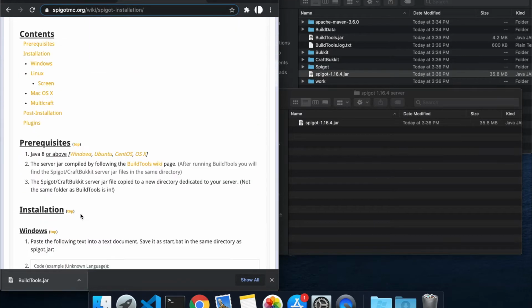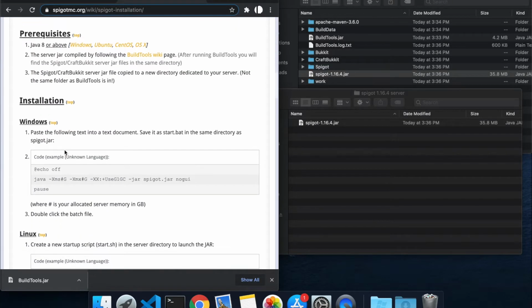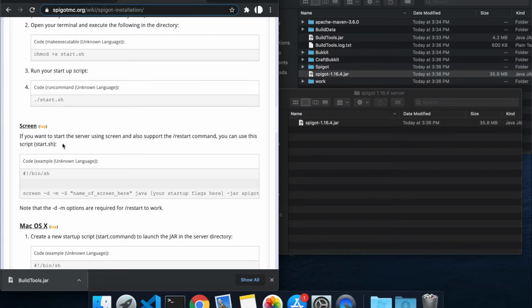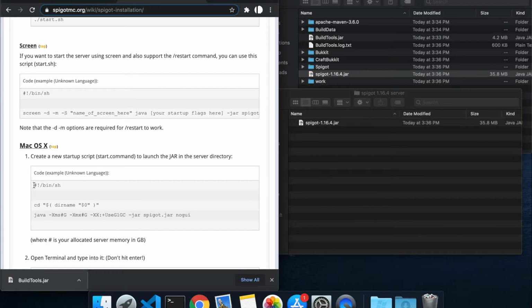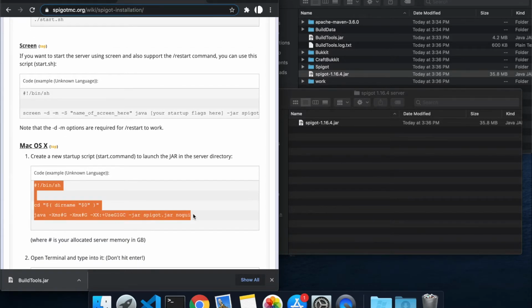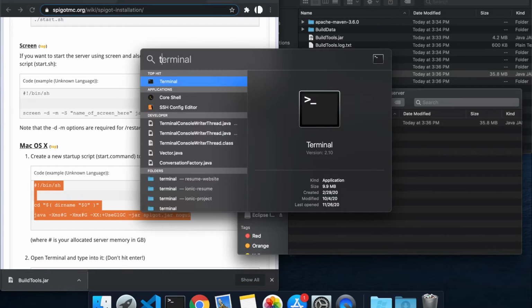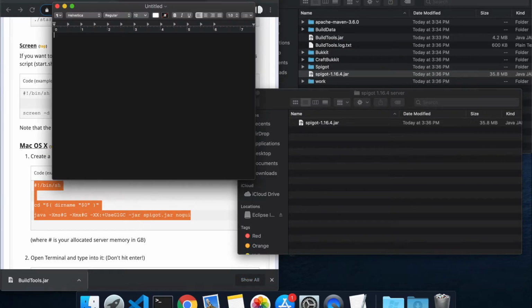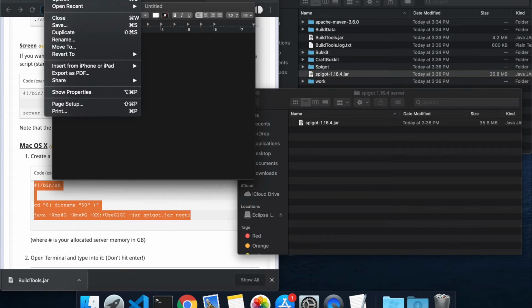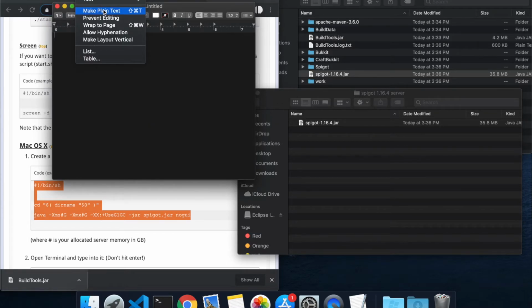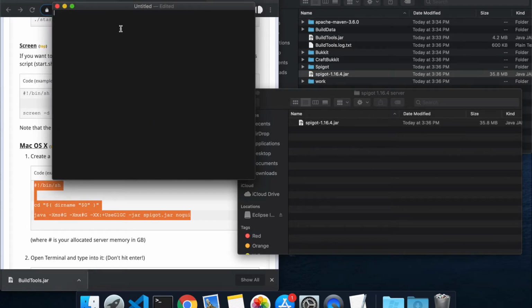Now let's go over to this to find the code. Down here for macOS, it recommends us to create a start.command file. The way we're going to do this is go to TextEdit, which is an application pre-installed on Macs. And we're going to format it, make plain text. This is important. It won't work if you do it otherwise. I'm going to change some things in this file.